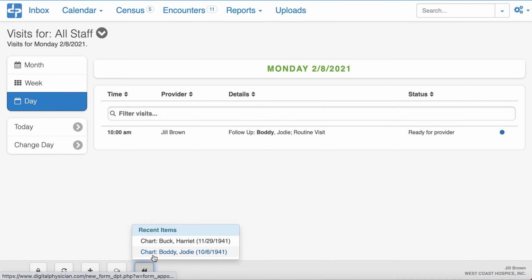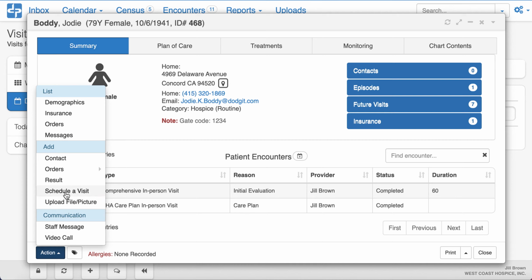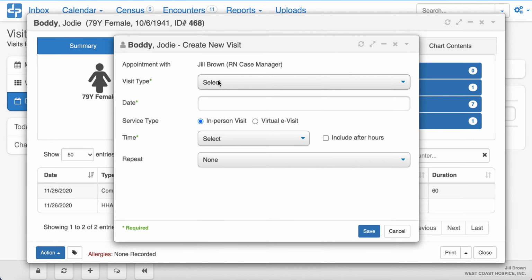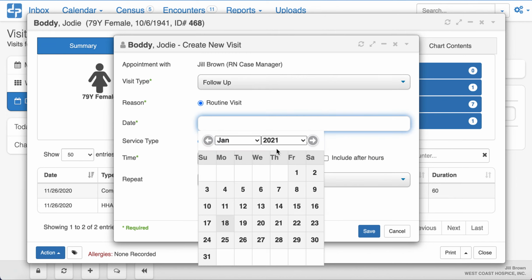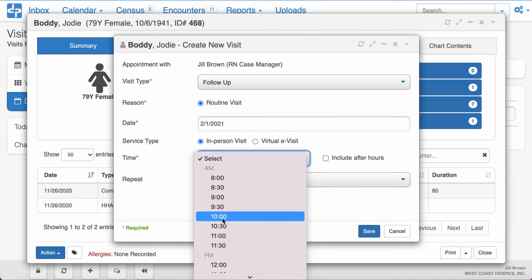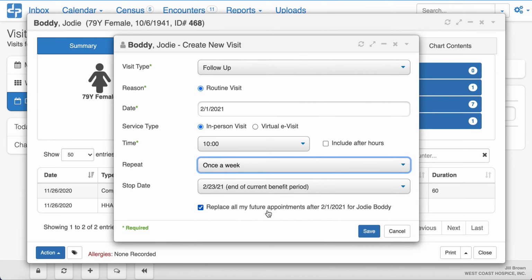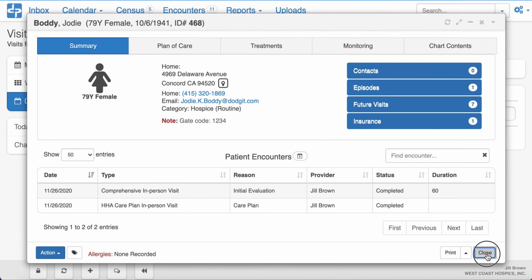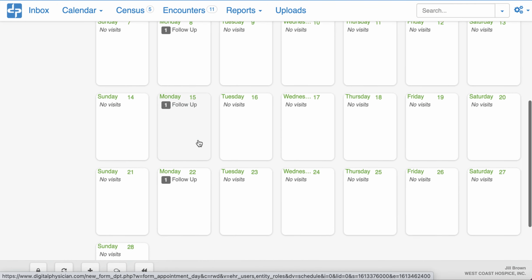So that's a couple examples. The other way to create your appointment is still there under action. So schedule a visit, and you have the same choices. Select the type, the date it's going to begin. We'll go to February this time, February 1st, and we'll make it once a week. And we'll remove all future appointments after that. So now you'll see if we go back to the calendar month view for February, now it's once a week instead of Monday, Wednesday, Friday.